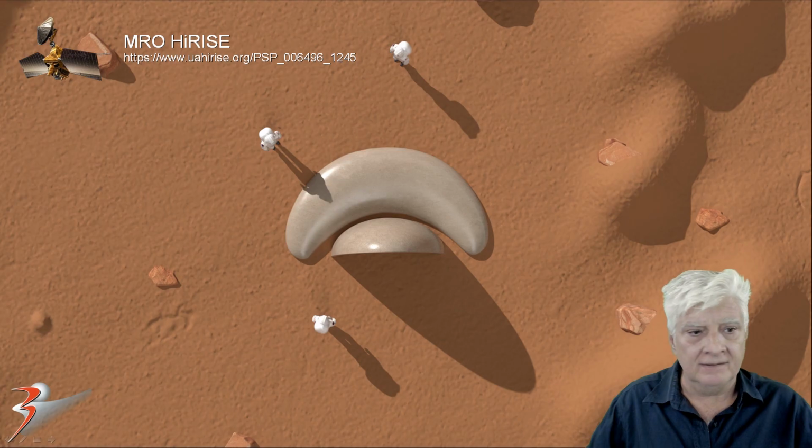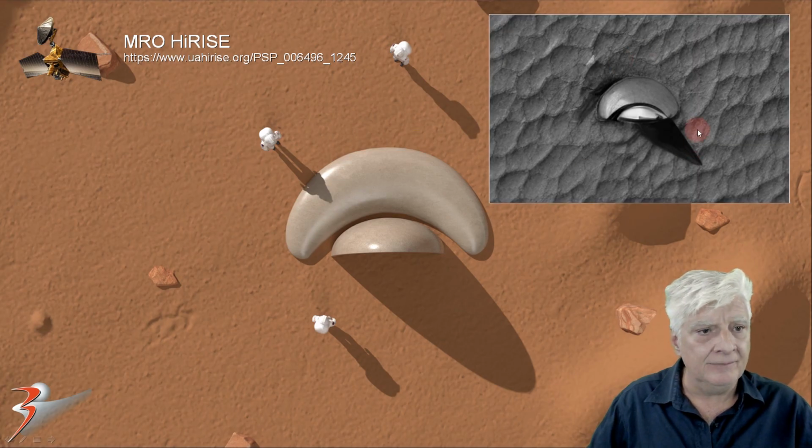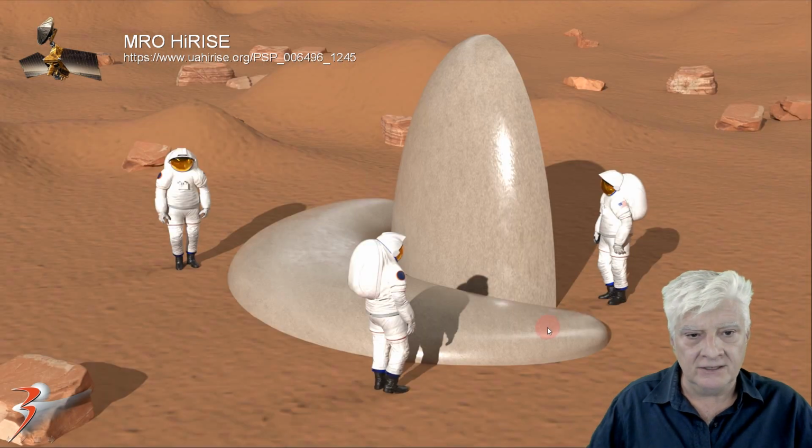Right, here's that illustration I put together. And the astronauts are 2 meters tall in this illustration. So this is what I speculate we're looking at. It's an artist's impression.